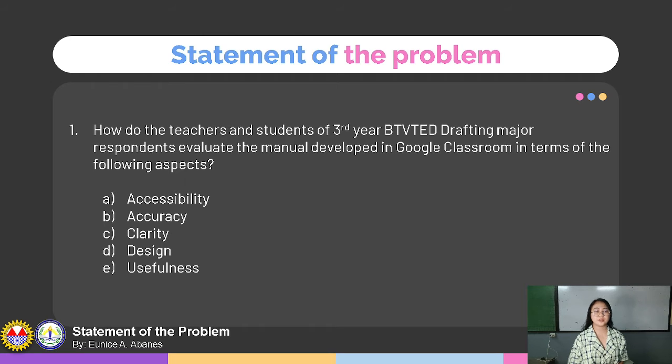This study aims to design a Google Classroom application manual for teachers and students of 3rd year BTVTED Drafting Technology of Marikina Polytechnic College for the school year of 2021 to 2022. More specifically, it seeks to answer the following questions.